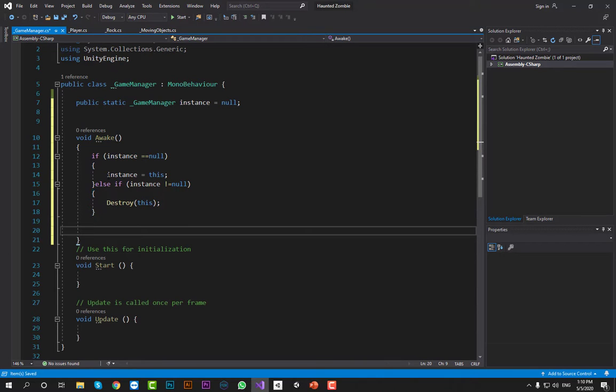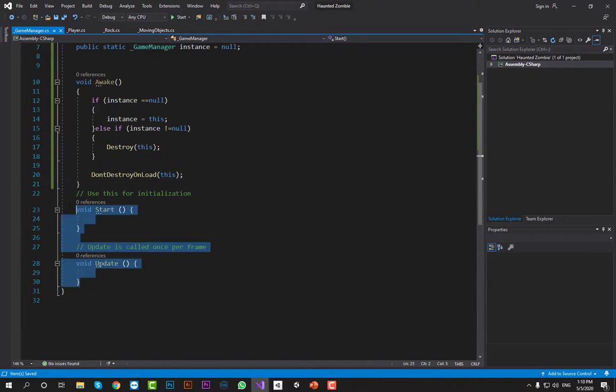Okay, now the one thing we usually do with singleton is DontDestroyOnLoad, which means it will exist whether you have 20, 30 or 50 scenes. So that is the simple logic of singleton. I will remove these functions.